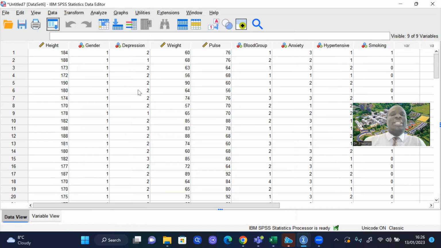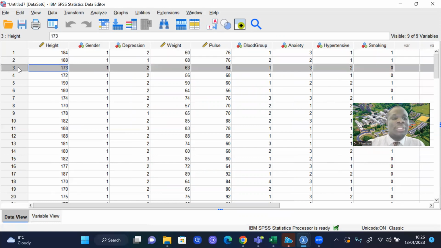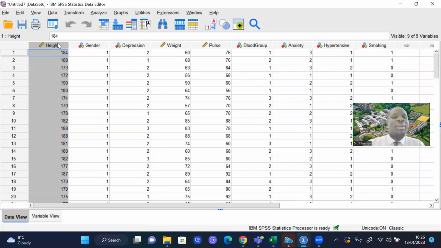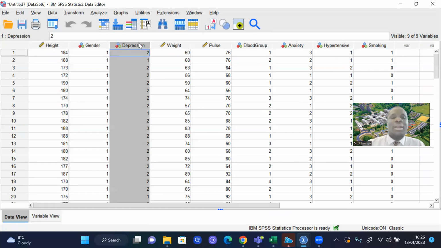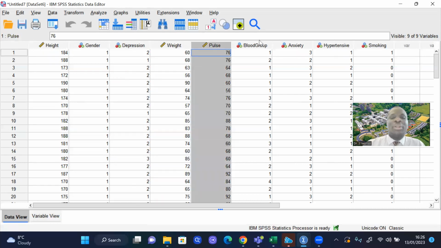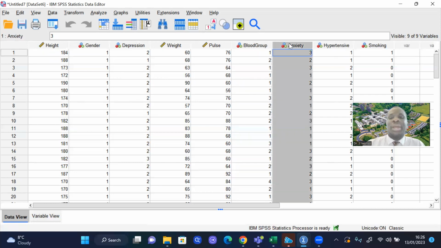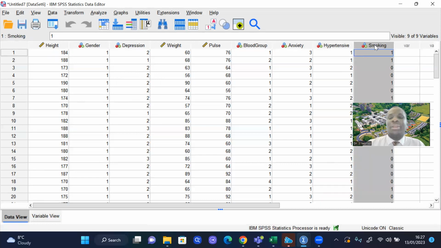If you look at it, in this SPSS spreadsheet, it's important to take note that the columns represent variables, while the rows represent cases. The SPSS spreadsheet is similar to an Excel spreadsheet. So the rows are represented by numbers. You could see row one, row two, row three, row four, row five, row six, and so on. So these are rows. The rows represent cases. Case one, case two. If I click on this, it's case one. This is case two, case three, case four. But in the case of the columns, column one is the height, column two, gender, column three, depression, column four, weight, column five, pulse, column six, blood group, column seven, anxiety, column eight, hypertensive, column nine is smoking. So you could see we have the data set in rows and in columns.